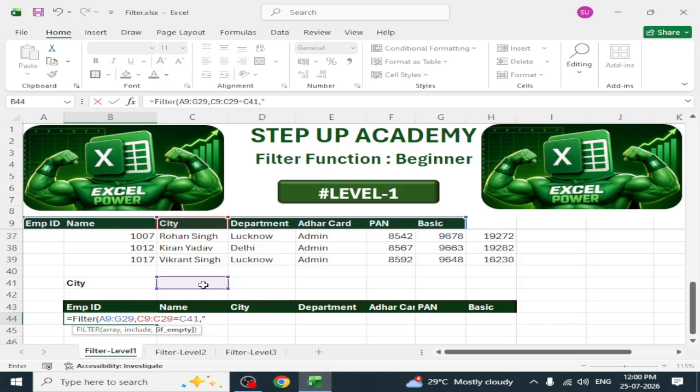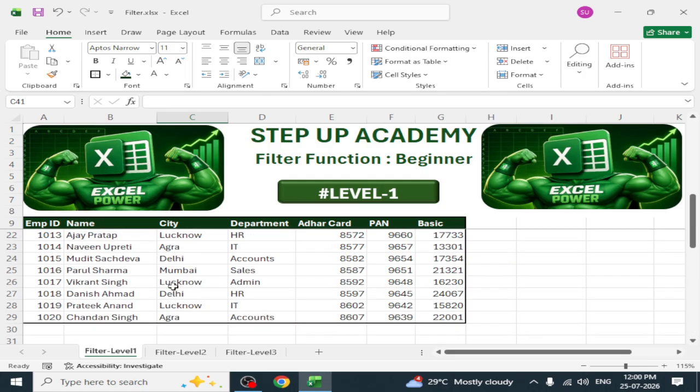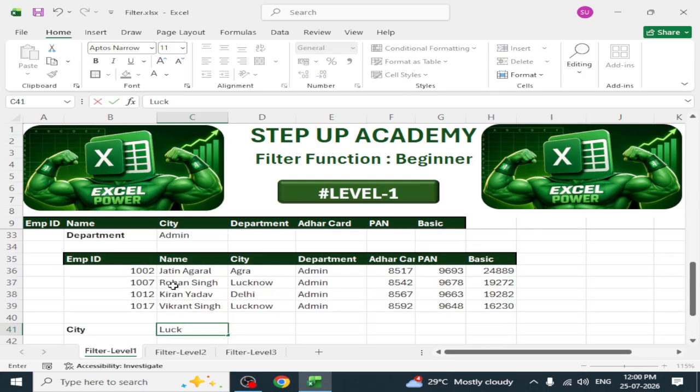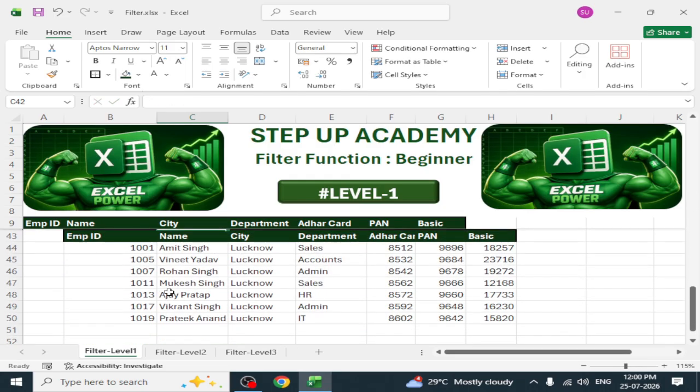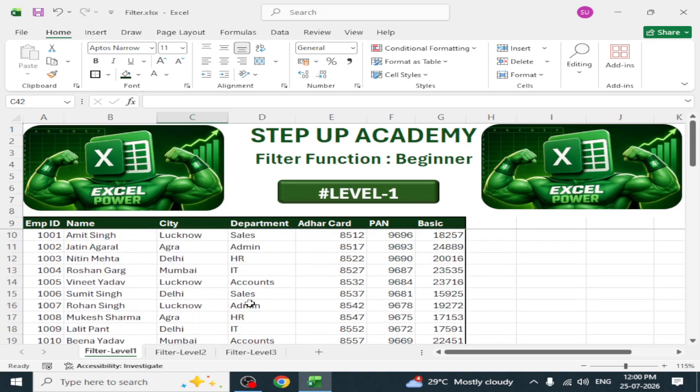Then what I ask, if empty, then again it will be left blank, or I can use any other kind of symbol. Now this is the way. Now I just apply Lucknow. Now we get the result and we get the list of Lucknow city. So this is a simple basic level 1.